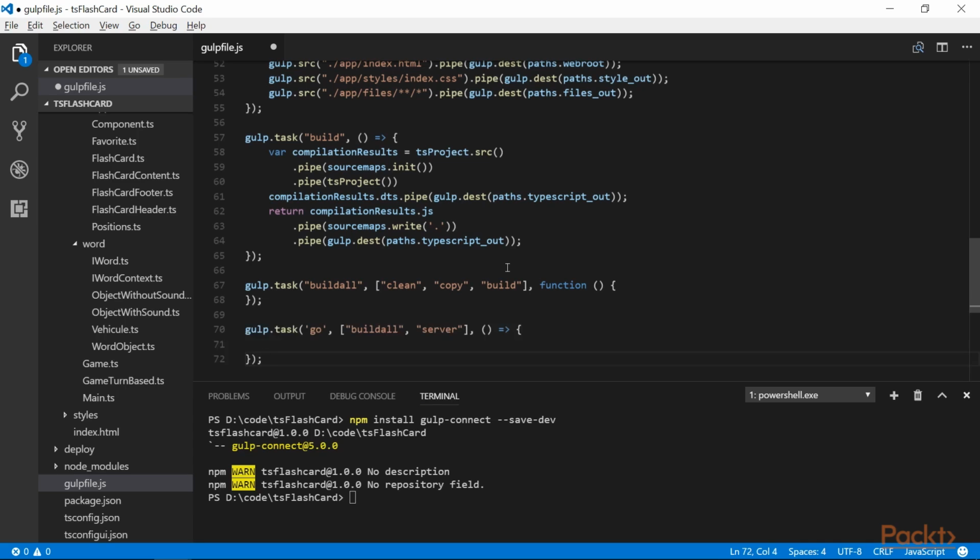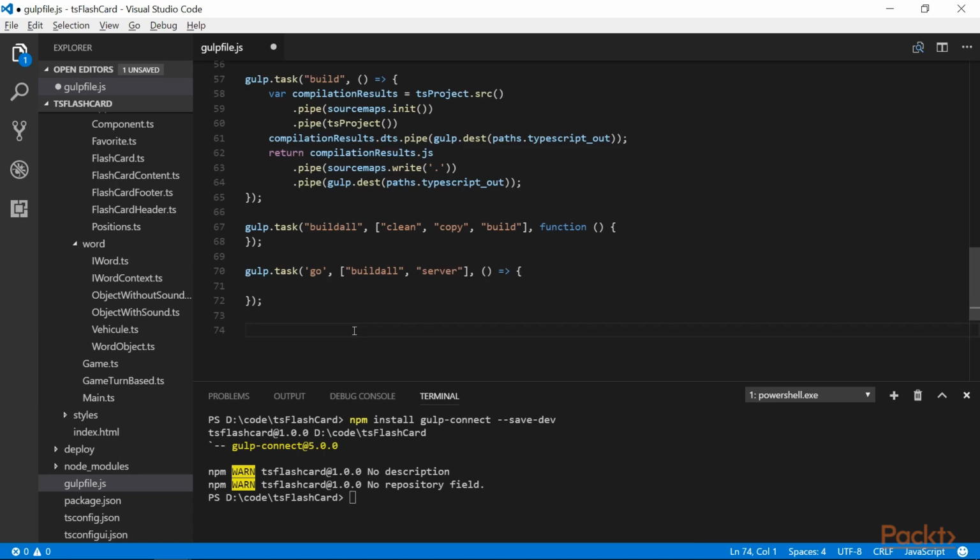This task will do nothing else than depend on two tasks. The first one will build the whole project. It's build-all, which we already saw. The second is to start the server, which we're going to call server. This one we will create in an instant. Let's create the server task.